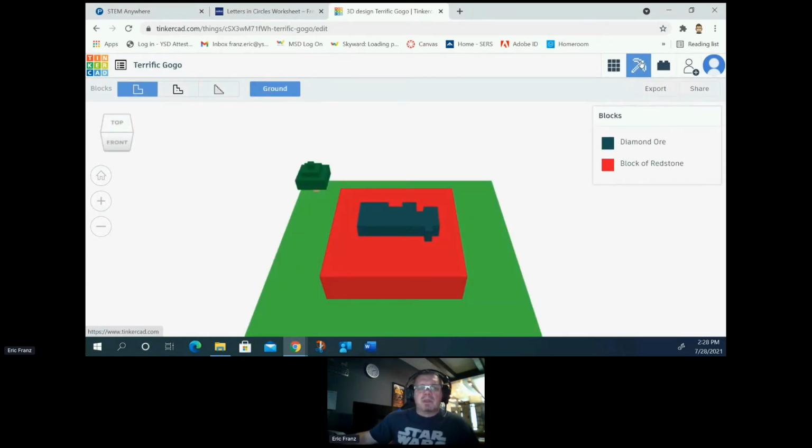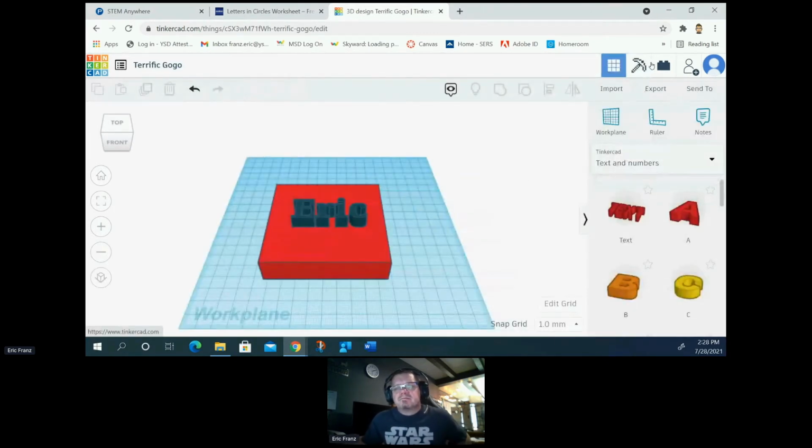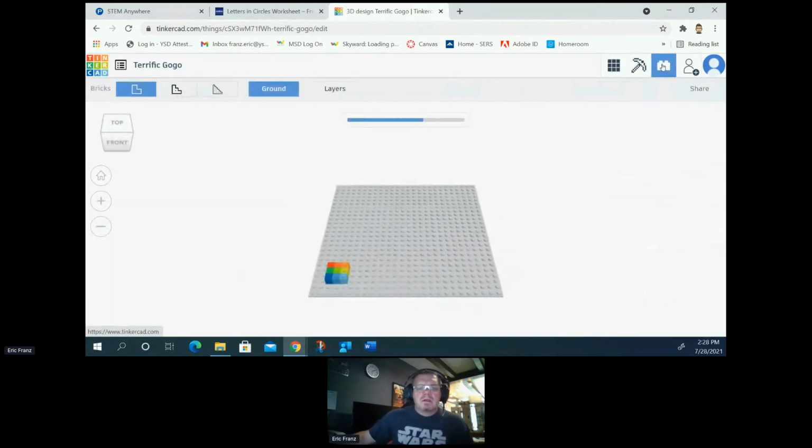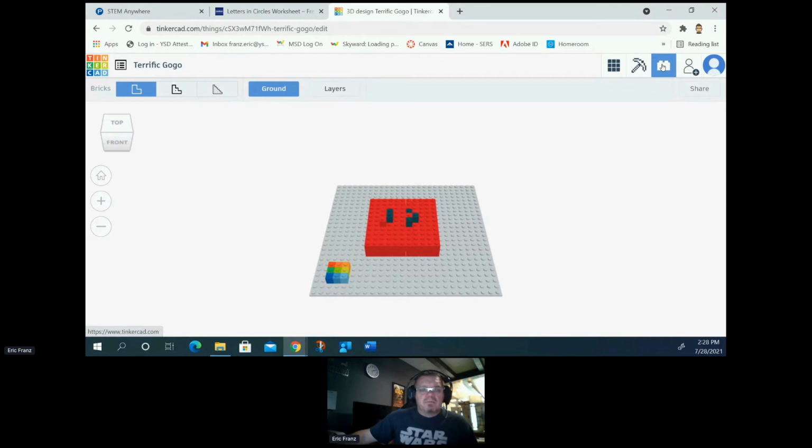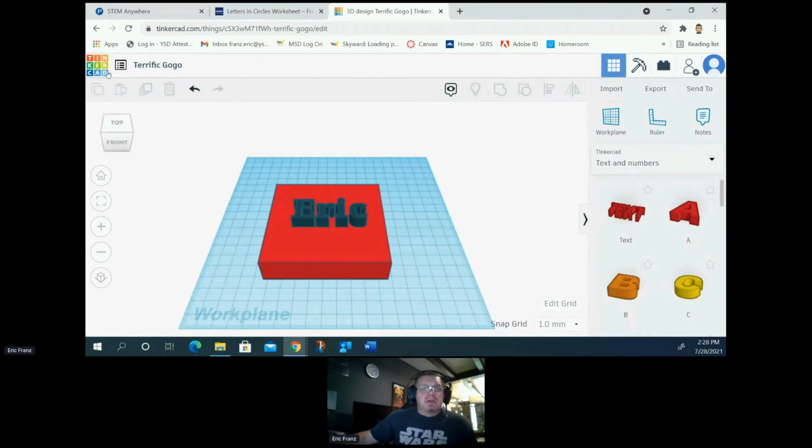If I click on the blocks, you can kind of see what it looks like in the Minecraft format. So the kids get a real kick out of this, of seeing what it's going to look like if it was in Minecraft. And if I do bricks, it does it in bricks like we would do for Legos. Now, as you can see, it doesn't really convert very well, but it's kind of fun for the kids to see what it would be in Legos.